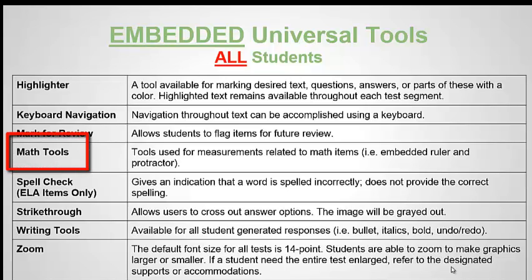Math tools. These digital tools, such as the embedded ruler and the embedded protractor, are used for measurements related to math items. They are available only with the specific items for which Smarter Balanced item specifications indicate that one or more of these tools would be appropriate.